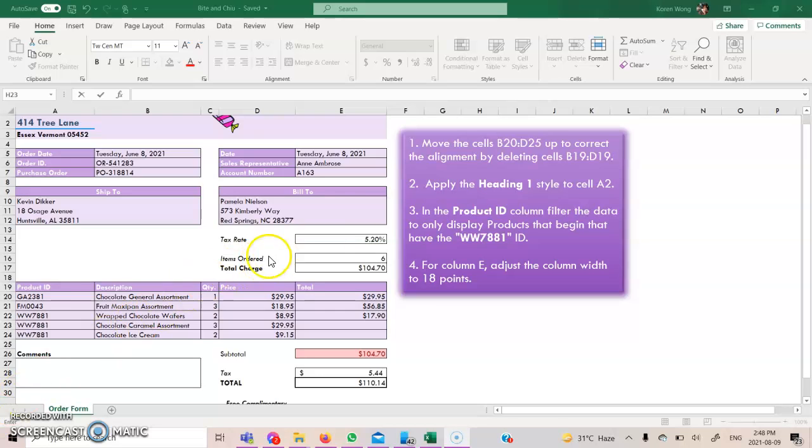For task number 3, it says in the product ID column, filter the data to only display the products that have the WW7881 ID. So how you would do that task is go over to product ID, highlight product ID.